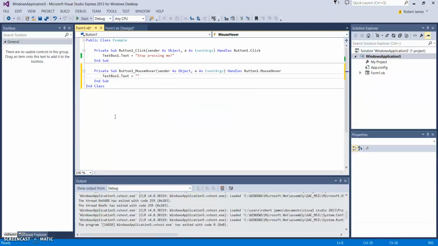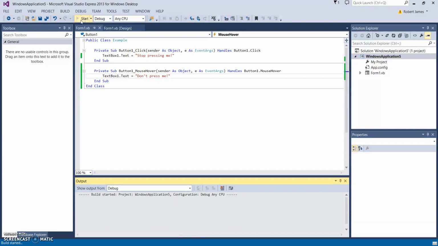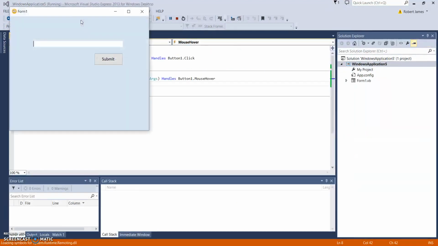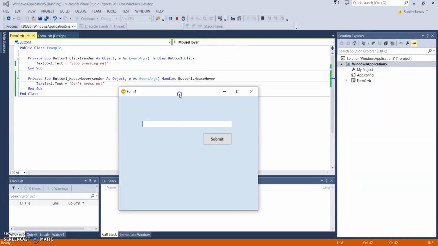to don't press me. And we'll test that now as well. Okay, so if I run it, and what should happen when it loads up, when I hover over that button, is text should appear, like it does. And so basically that procedure there has been called because I've hovered over the mouse, I've triggered this particular procedure off, and if I click on it, it should then trigger this one at the top here because I will be clicking on the button, and then it says stop pressing me.